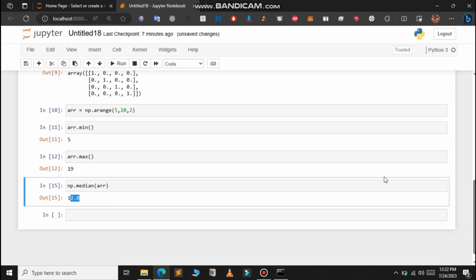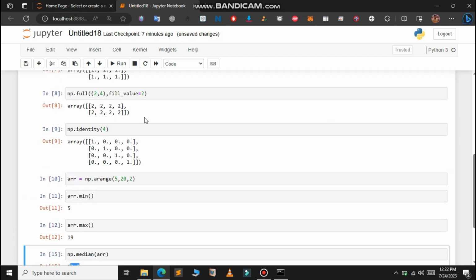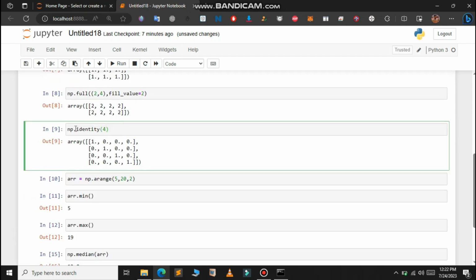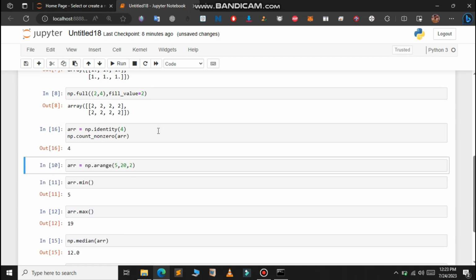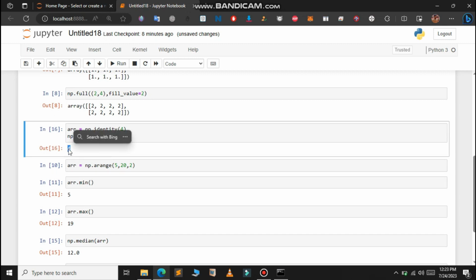If you want to count the non-zero elements, you can use the count non-zero function. So np dot count non-zero, and pass the array variable name here. As you can see, the number of non-zero elements is 4.